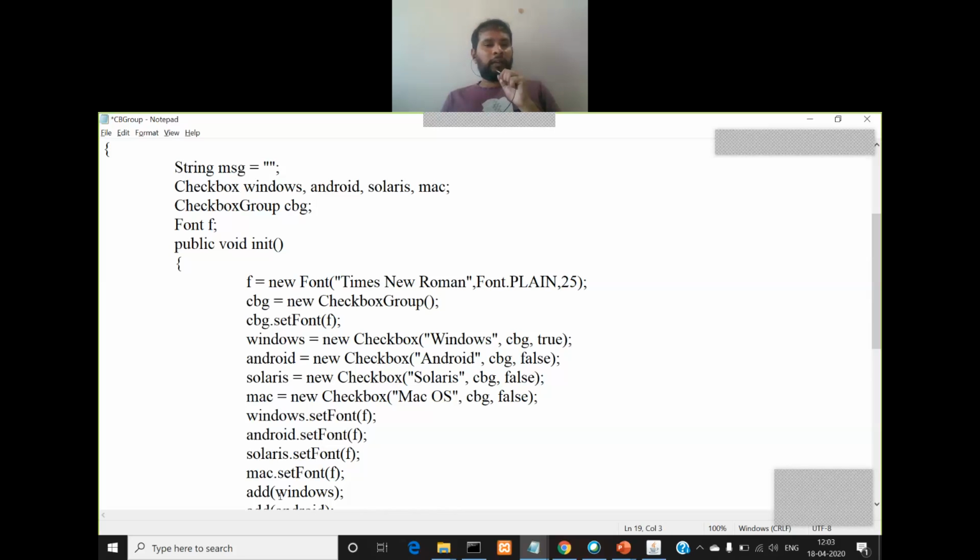Then I need to set the font for the checkbox group. So every source class, that means in the delegation event model you have three entities, right? One is source, second one is event, and third one is listener, right? So sources and events are represented using classes, so we have discussed that long back. So now every source class in Java provides us with a method called setFont method. So you can call that setFont method, and you can pass as parameter the font object that you created.